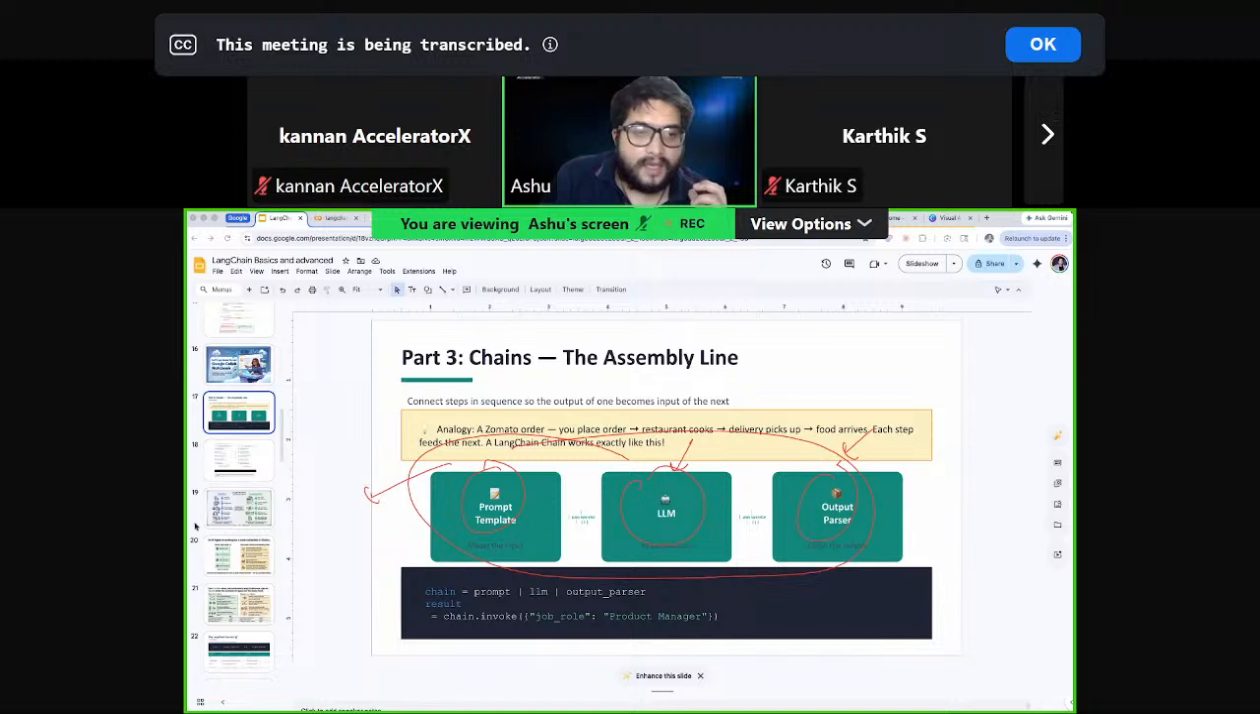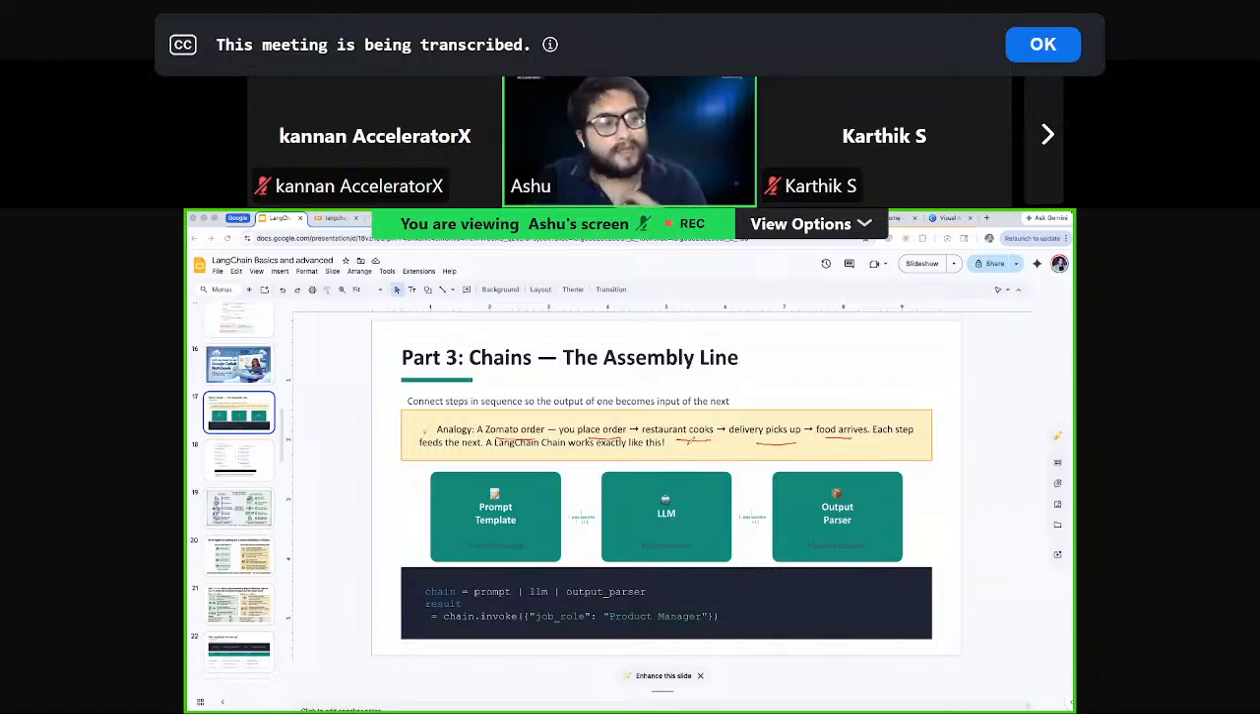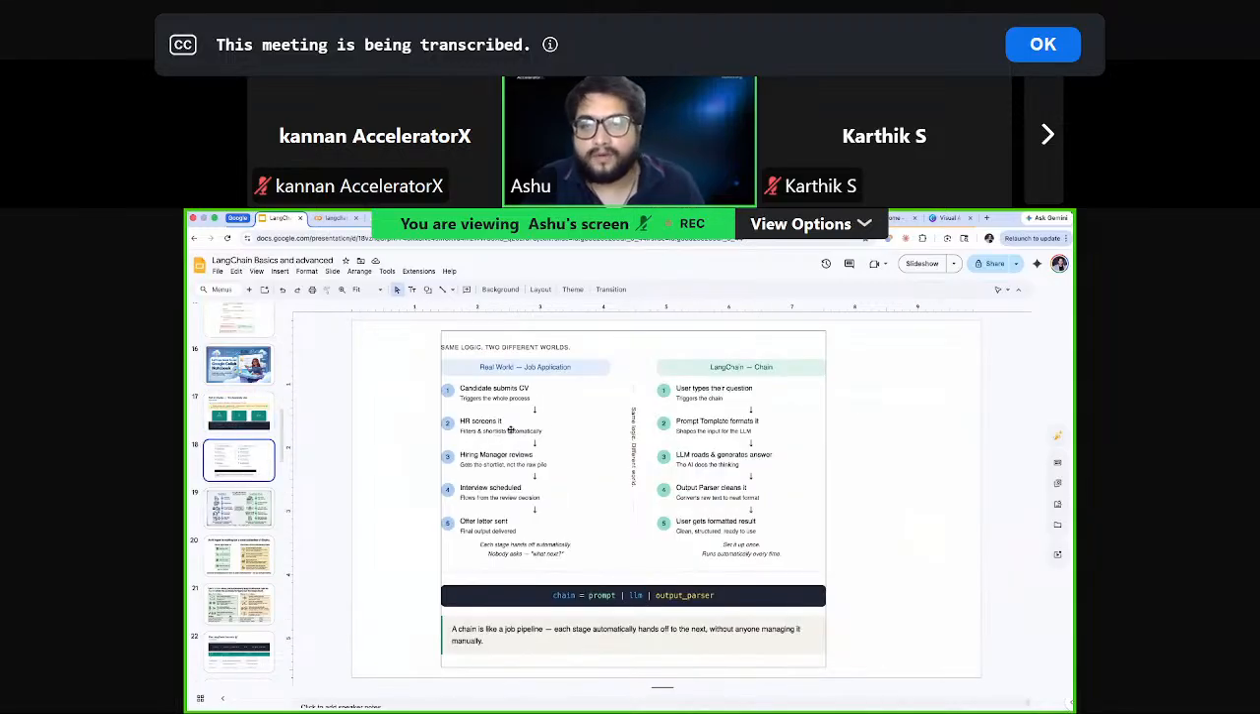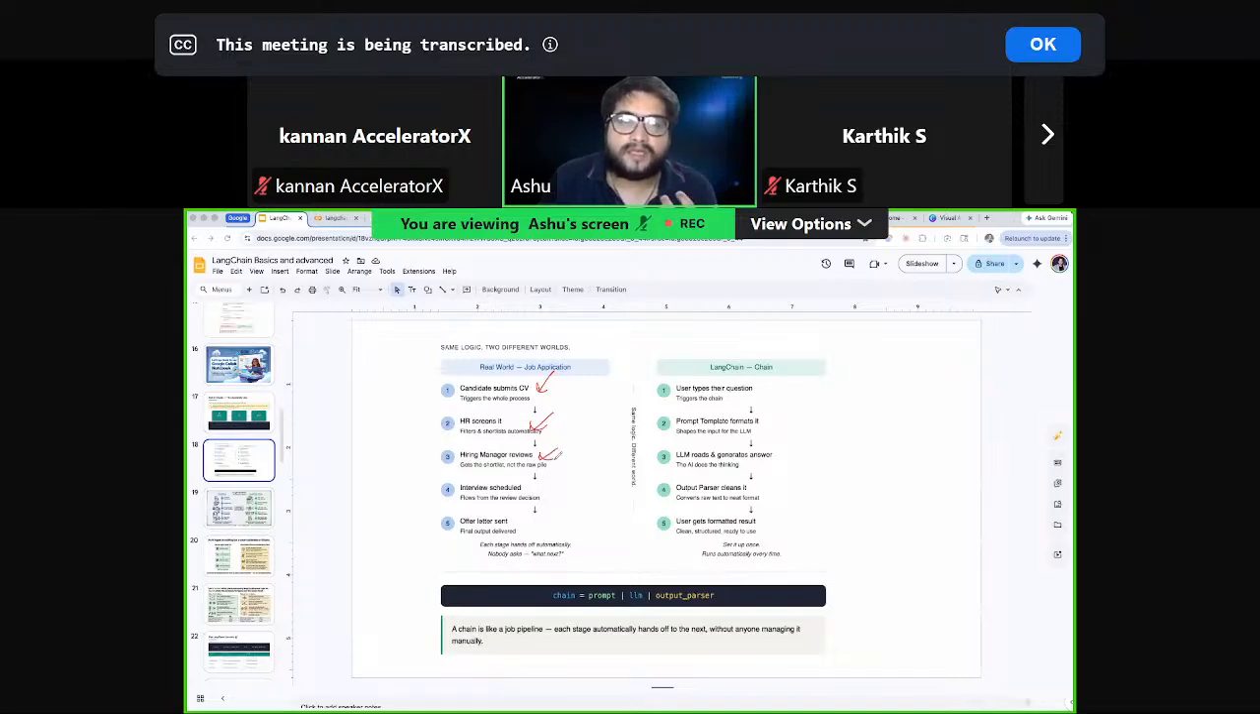If I draw a corollary, a Zomato order: you place the order, restaurant cooks, delivery picks up, food arrives. This is nothing but a chain, right? So in the very same manner, there's a user, then you have all of these components working in tandem, and then you have output. Okay, that is the essential concept of a chain, which is a part of LangChain, right? If I go down and compare it with a real life scenario, let's say there is HR. The whole process looks like: candidate is submitting the CV, HR is screening it, hiring manager is reviewing it, interview is scheduled, offer letter sent. All of these are sequential steps in your chain.